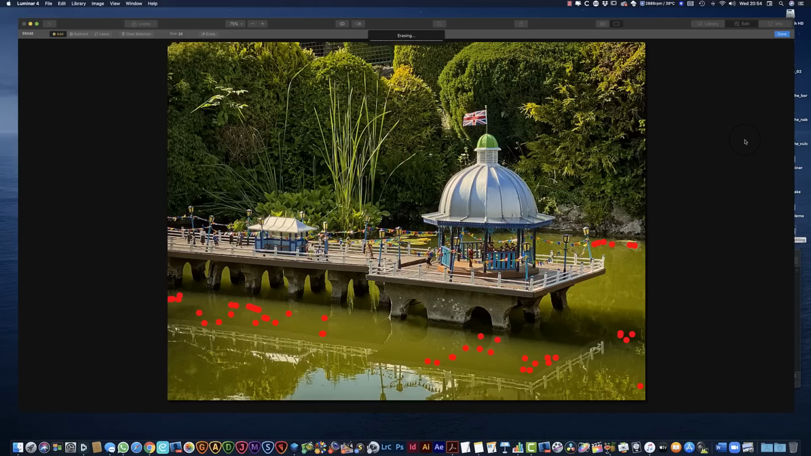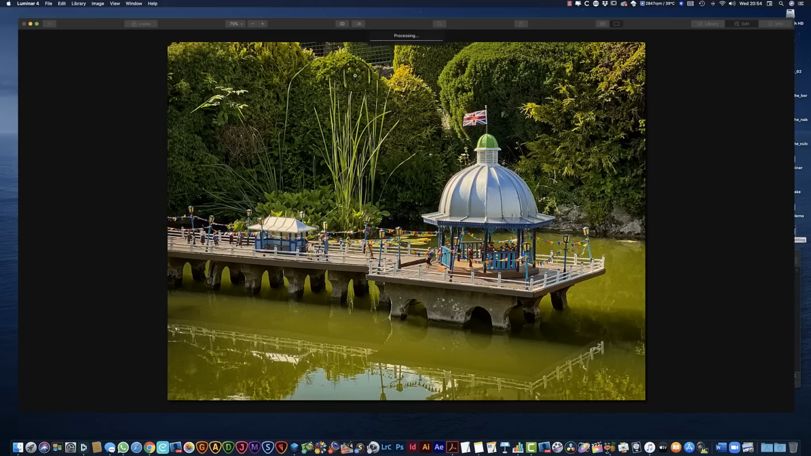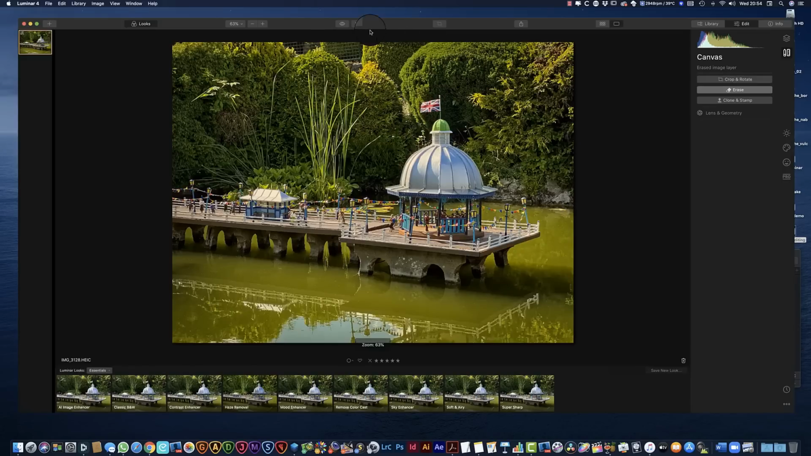I think it's doing it. Yes, it is. At the top there, you can see it's erasing. Takes a little while. Some of these processes, because it's AI, there we go. All those white dots suddenly disappeared. You can do this on skin tone, etc. You then click done. It's then processing it and it creates what's called a new layer.